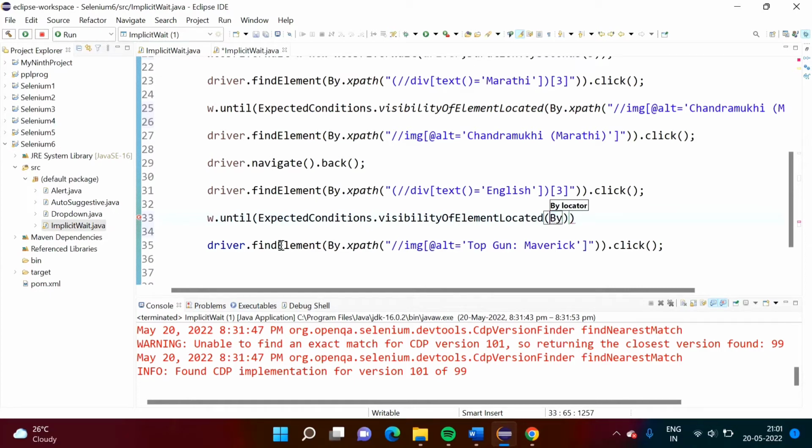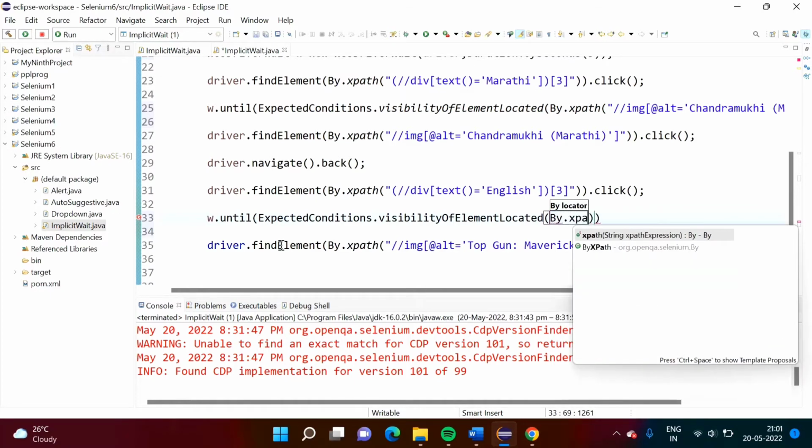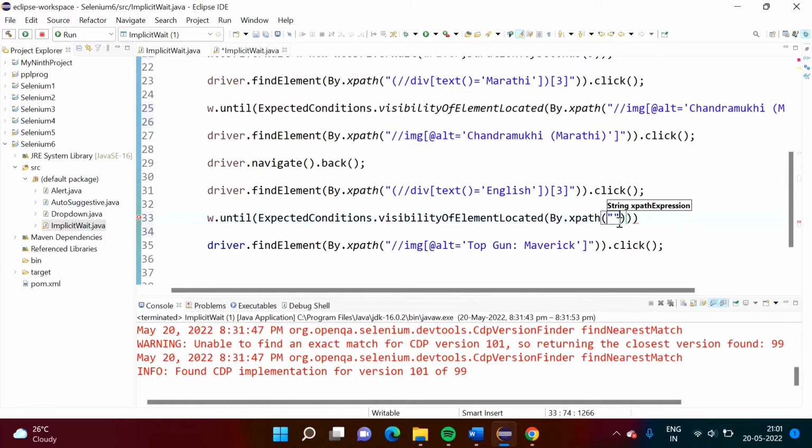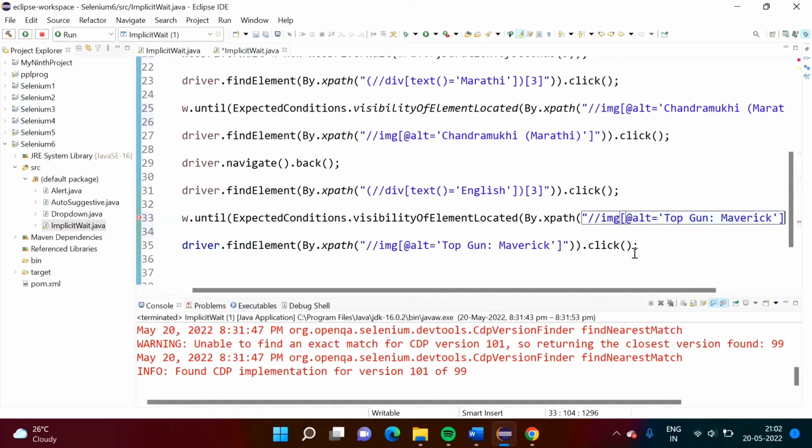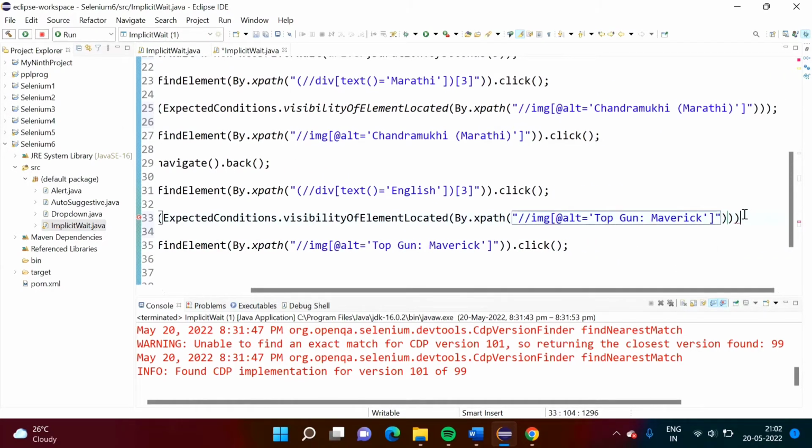So By dot xpath. Here we have to pass the locator of that web element. So here we have that. This is the locator of that web element. So see, here we will write it, right? So that we have mentioned. At the end we need a semicolon.